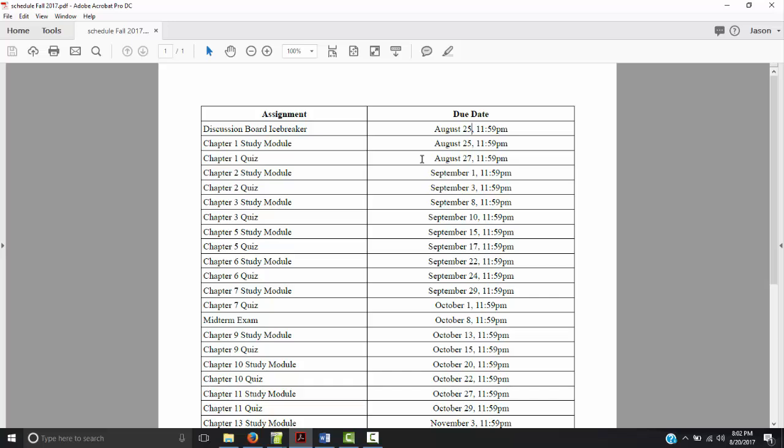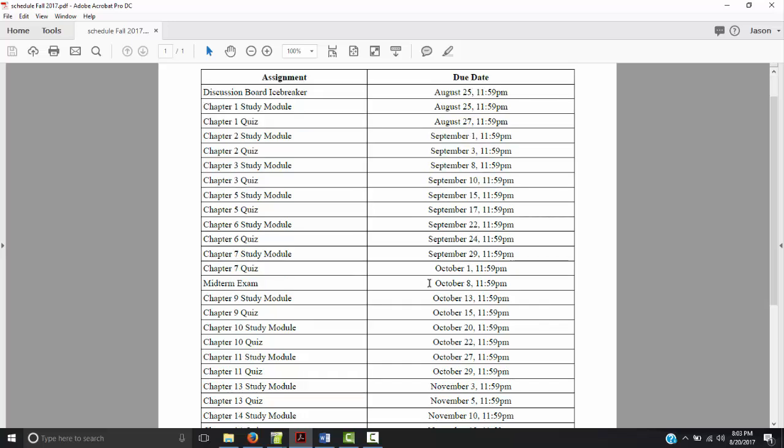And this is why it is absolutely critical for you to know whether or not you can access Blackboard, or if you can access Mastering A&P correctly, and can you use it properly. So this is something that you need to do very early on in the week, in case there are any issues that come up. In the midterm exam week, you won't have a study module due, you won't have a chapter quiz due, you'll just have that midterm.